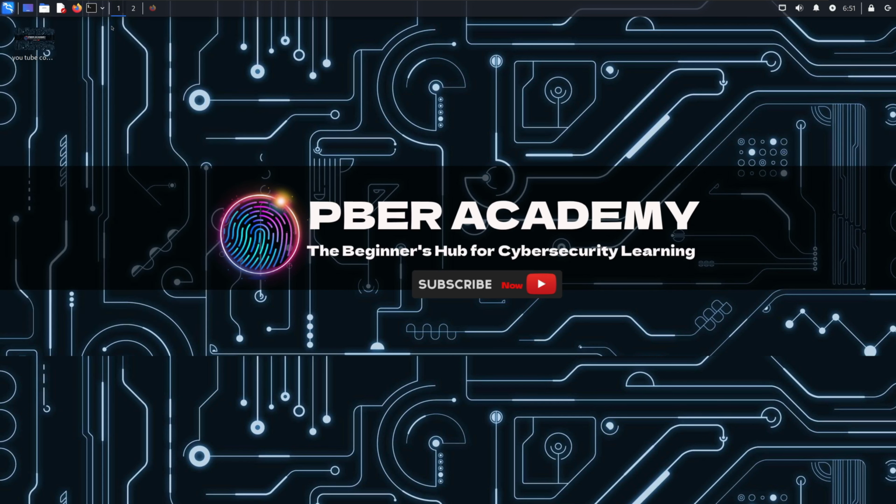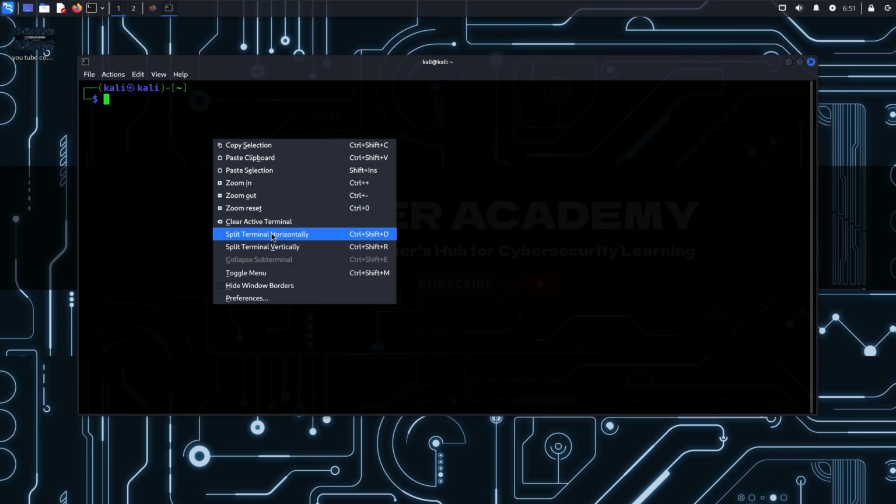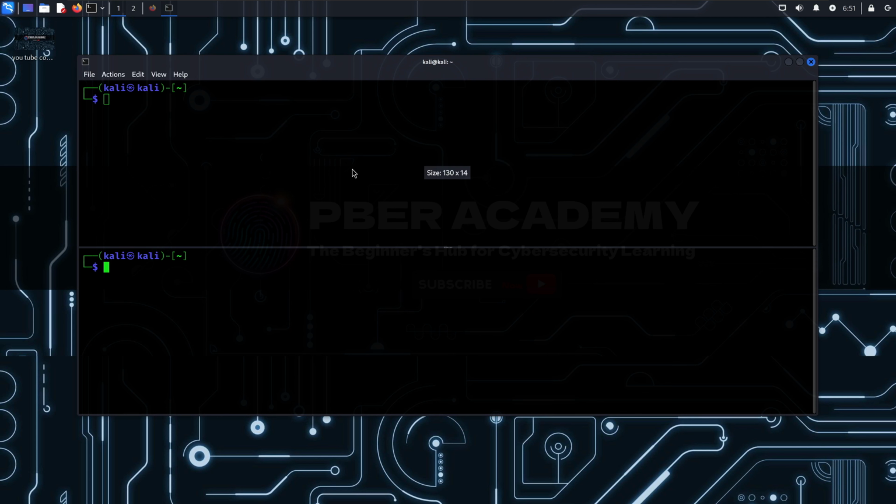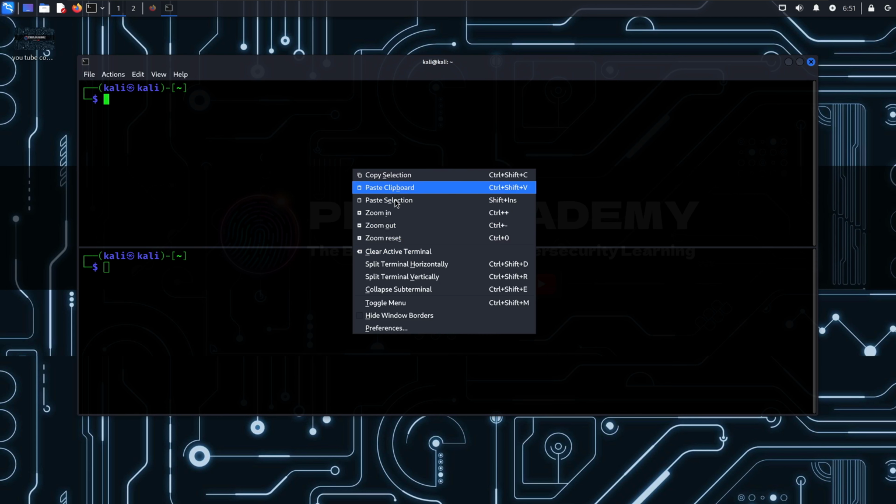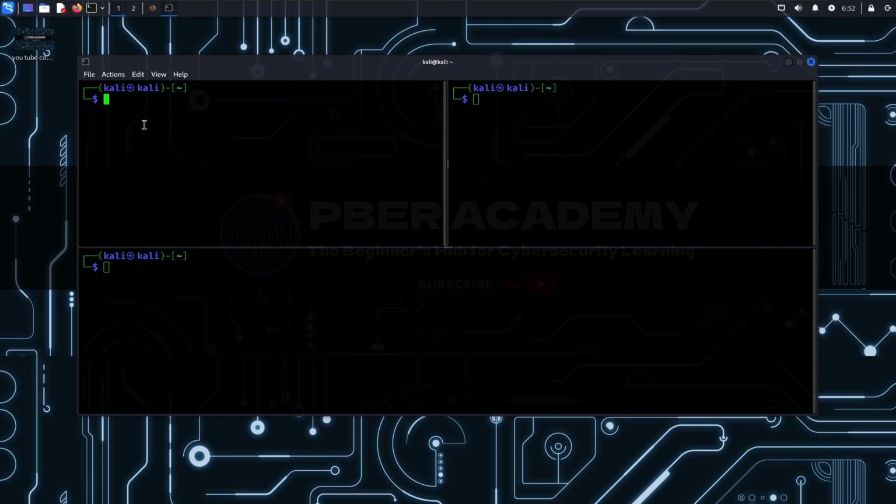Okay, so now let me open a terminal. Let me create three terminals, one horizontal and one vertical, because it's easy for me to work that way. In this one, first of all, we are going to start the server. To start the server: sudo powershell-empire server. Okay, so we need to start the server.